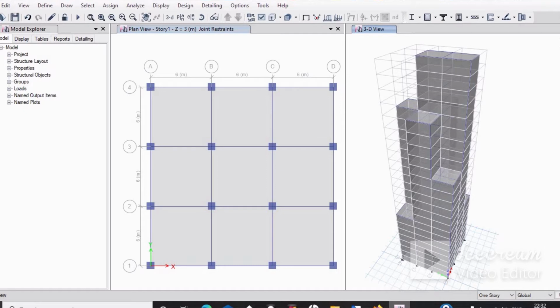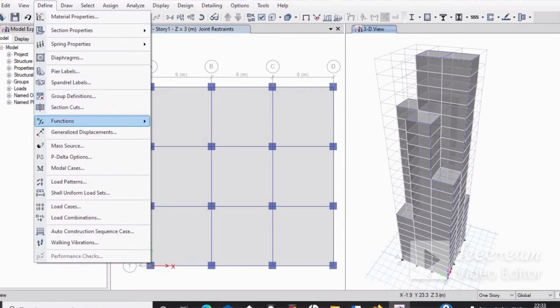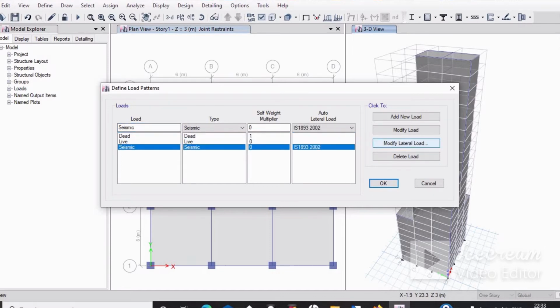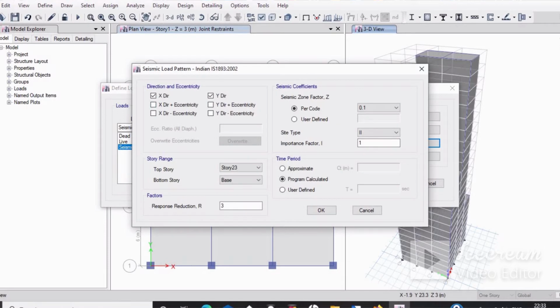After the building is modeled and dead and live loads are assigned, we have to define the seismic loads. For defining seismic loads, go to define load patterns. Here I have already defined the seismic loads. We are considering that the seismic waves will be acting in both x and y directions. Therefore, x and y directions are marked. We are not considering the eccentricity.